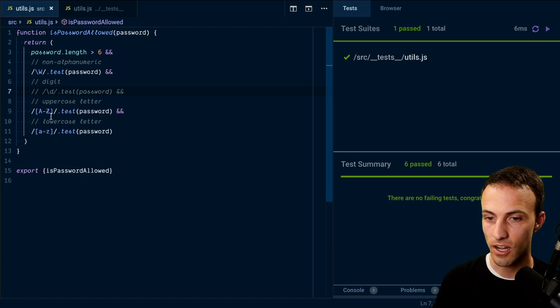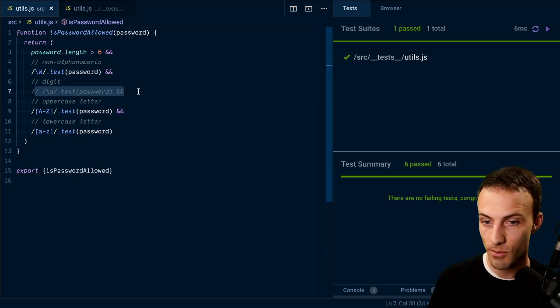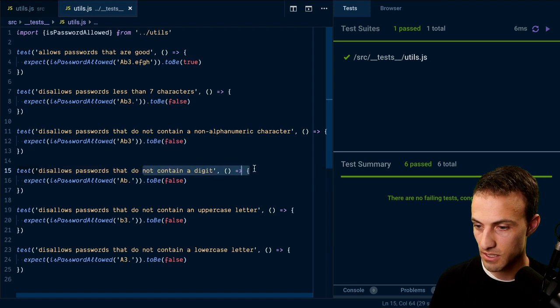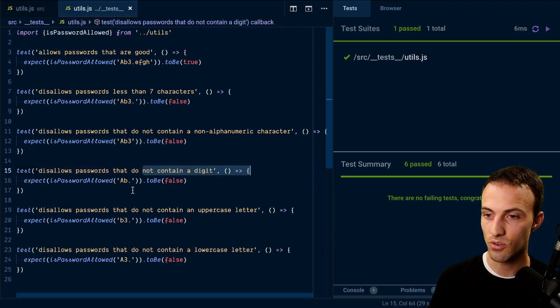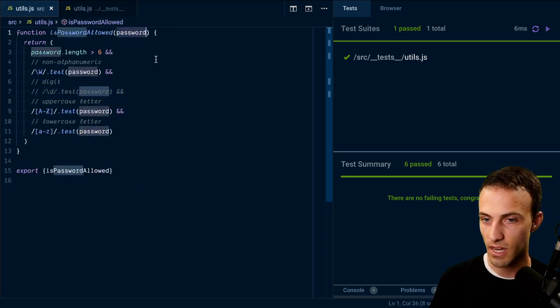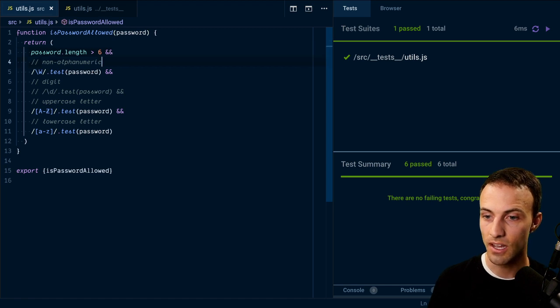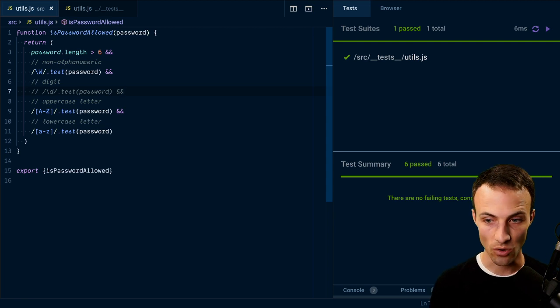For example, I commented out that digit logic, and my digit test is still passing. And the reason that it's still passing is because as we follow through the code path here, we're passing the password here, and we say password.length is greater than 6. Well, it's not greater than 6, and so it's going to fail for that reason, not because it's missing a digit. Now, this is a really simple scenario, but there are all kinds of scenarios like this that are a lot more complicated in your code base probably.